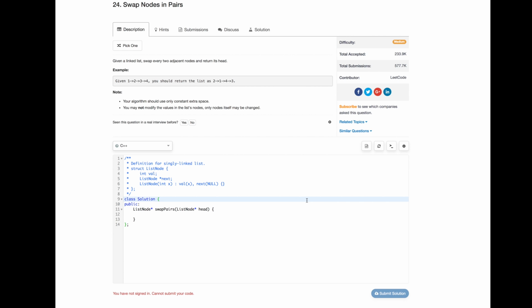So this problem is called swap nodes in pairs. Given a linked list, swap every two adjacent nodes and return its head. So I guess you have 1, 2, 3, 4, and then you return 2, 1, 4, 3. Let's say there's 1, 2, 3, 4, 5. I'm guessing that the 5 just stays there.